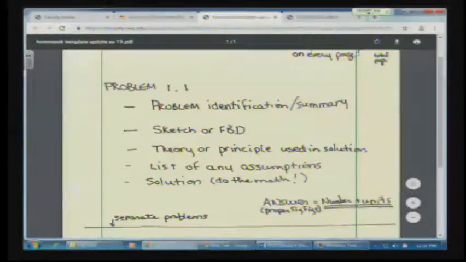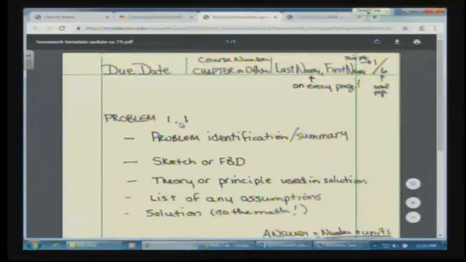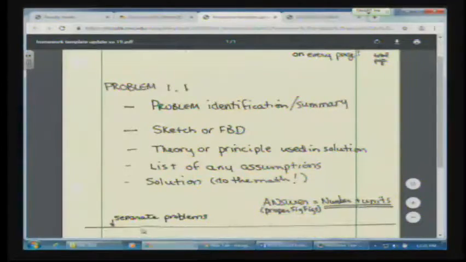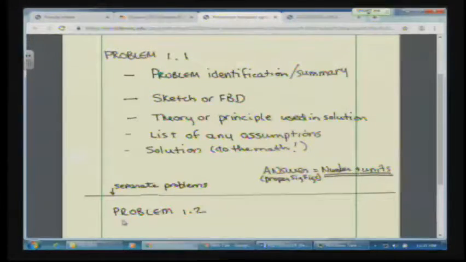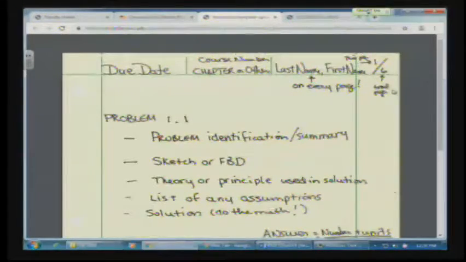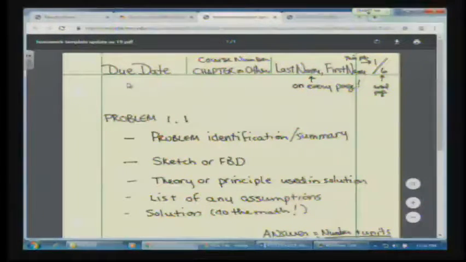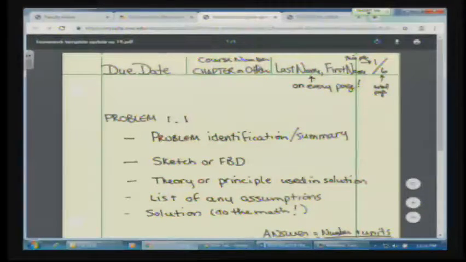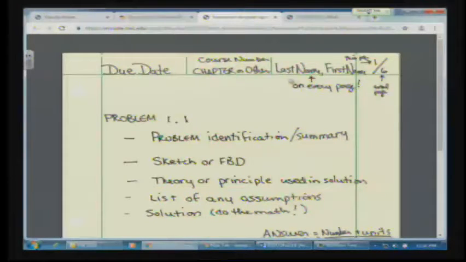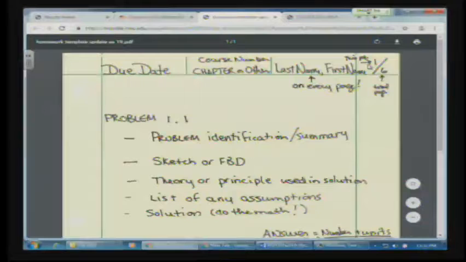All right, so aside from that, you put the problem number out to the left, the answer out to the right, and then you separate one problem from the next. You do not have to start every problem on a new sheet of paper, but you need to show them separately. You can draw a line or you can just make a little space. It doesn't matter which. Then on the top of your paper, you need to write the date that it's due, not the date that you're working on it, but the due date, the course number, ES 2110 in this case, and the chapter or other indication of which homework it is, your last name, your first name, and then what page you're working on, and the total number of pages.